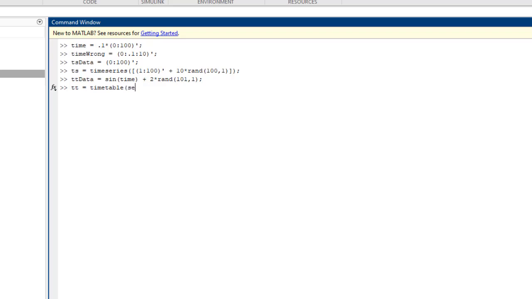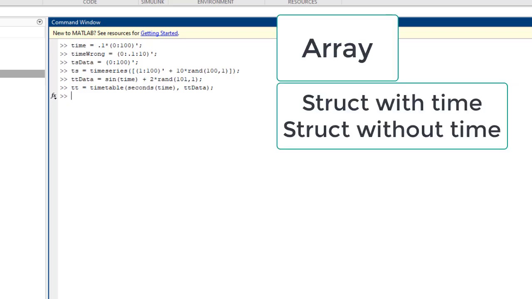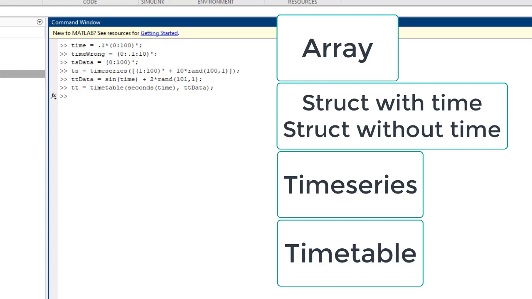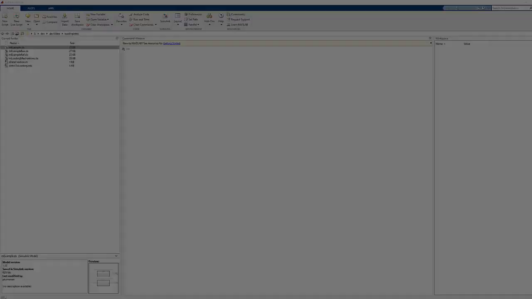Now, typically, you'd try to use the same format for all your variables, but I kind of want to showcase the different formats available in case you're not aware of what's possible, and to show you that it's okay to mix and match. The allowed formats are arrays, structure with and without time, time series, and timetable. However, I recommend using time series or timetables because they're the most feature-rich formats.